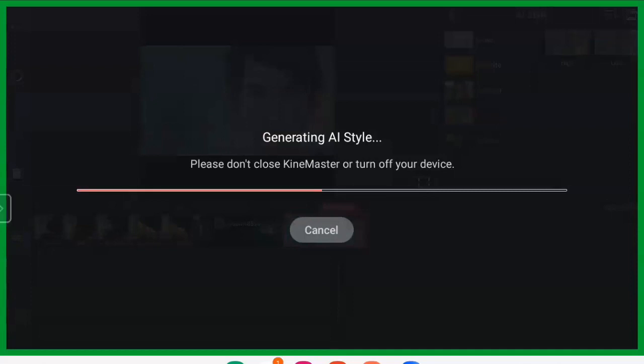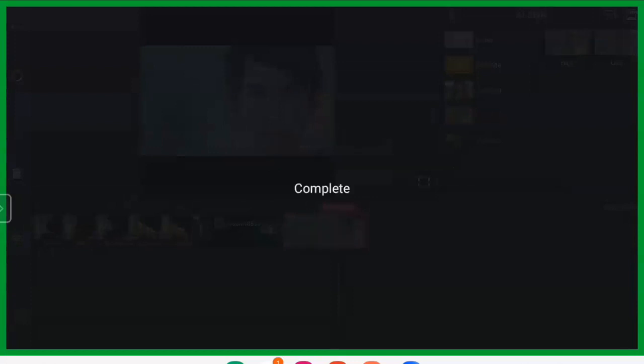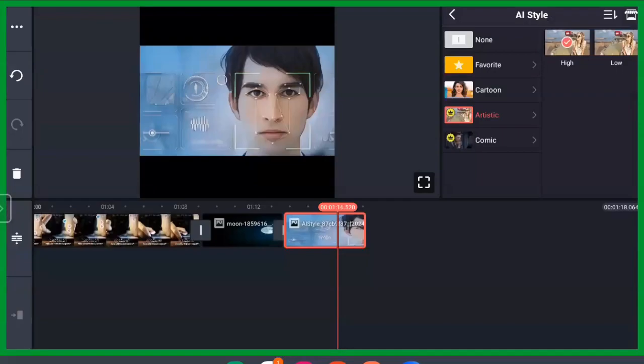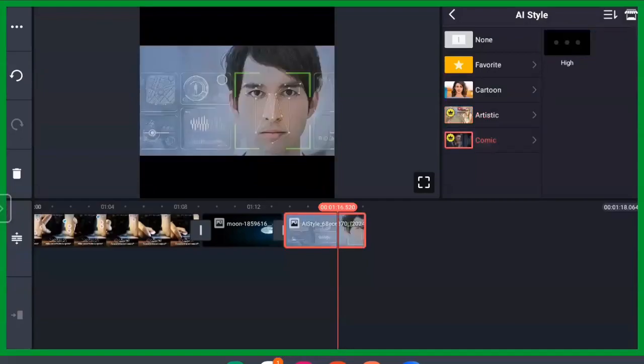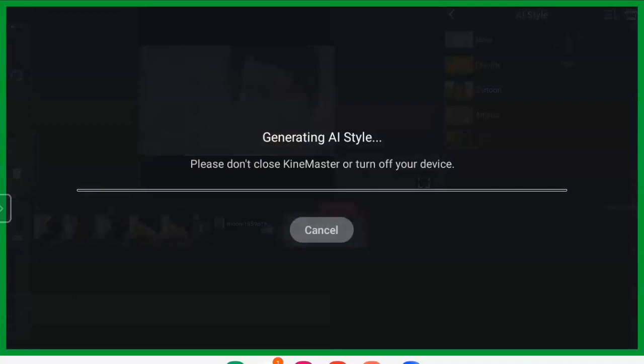Okay. You just press on the cartoon, it will make it as a cartoon. If you press on artistic, it will make it something like an artistic character. You can also make a comic character out of it. So all of these interesting tools are available on KineMaster. These are AI styles that are available. For example, just click on the comic and click on the hi. So all of these tools are available on KineMaster.